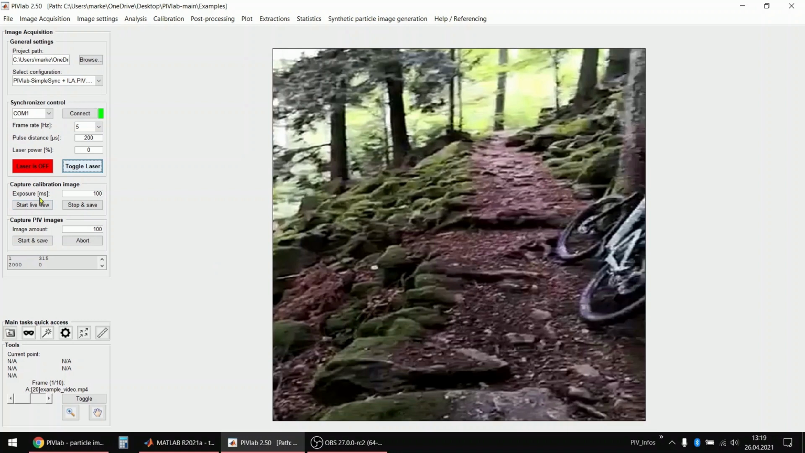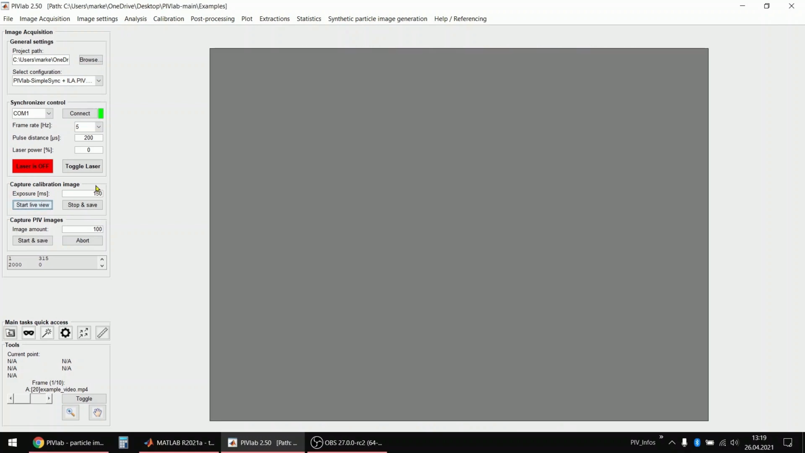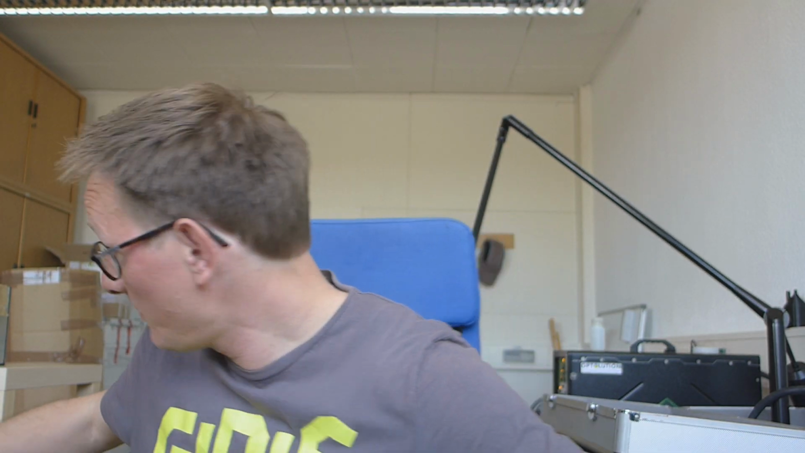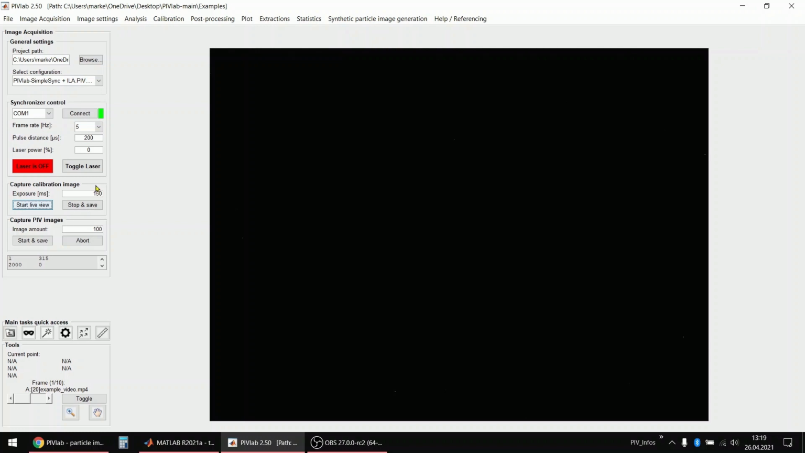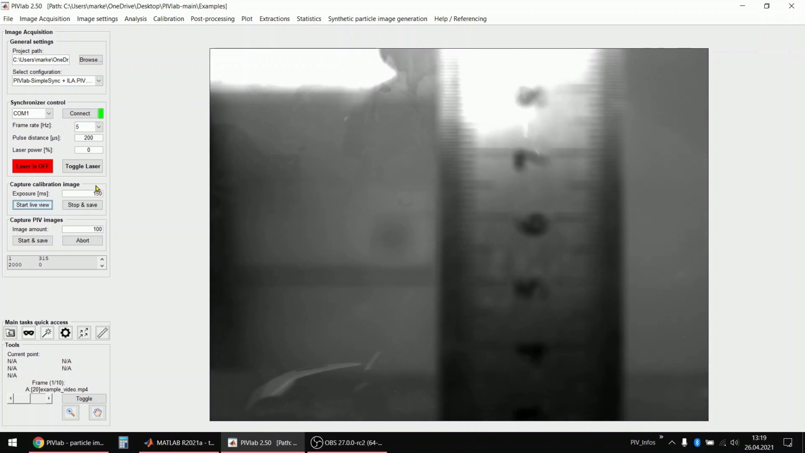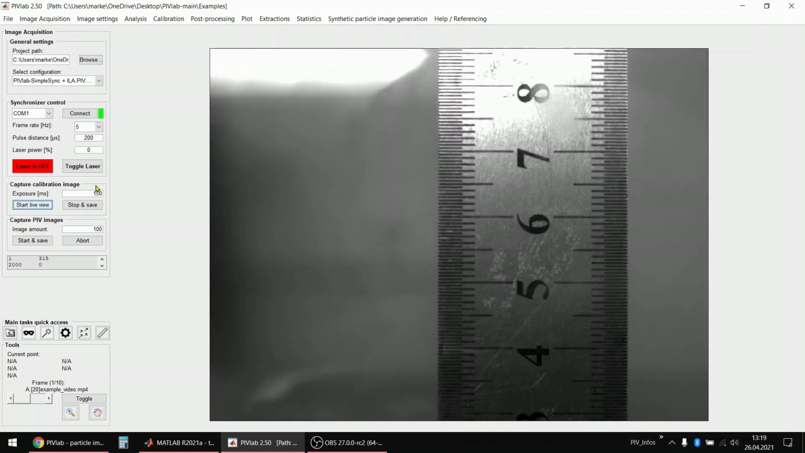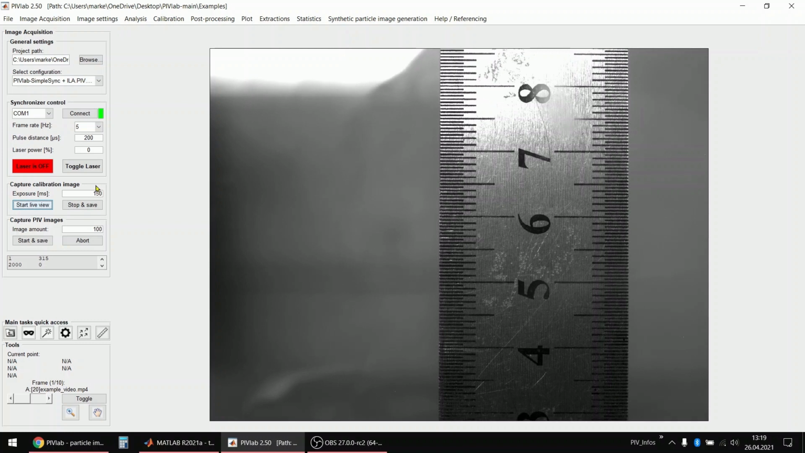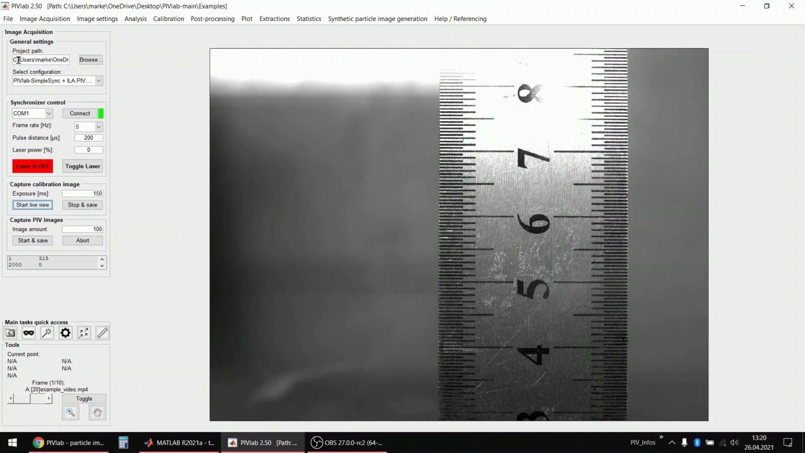And now I want to capture a calibration image. So I start the live view. Let's take a slightly longer exposure time. I start the live view of the camera. And yeah, I have to take the cap off. Okay, now you see something. Now I adjust the focus in relation to my calibration target, which is just a simple ruler in this case. That looks pretty good. And yeah, now I just click stop and save. It will save this calibration image to the folder that I selected.